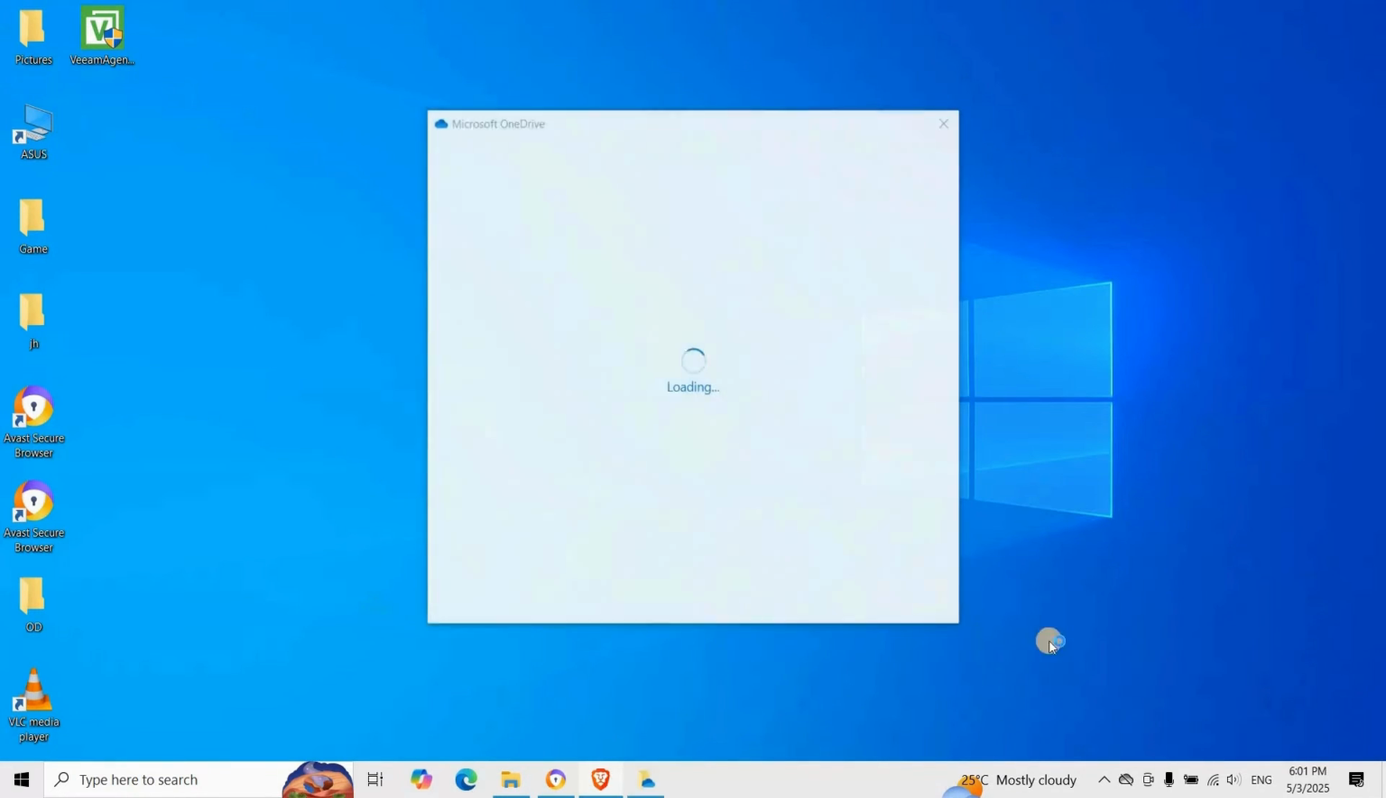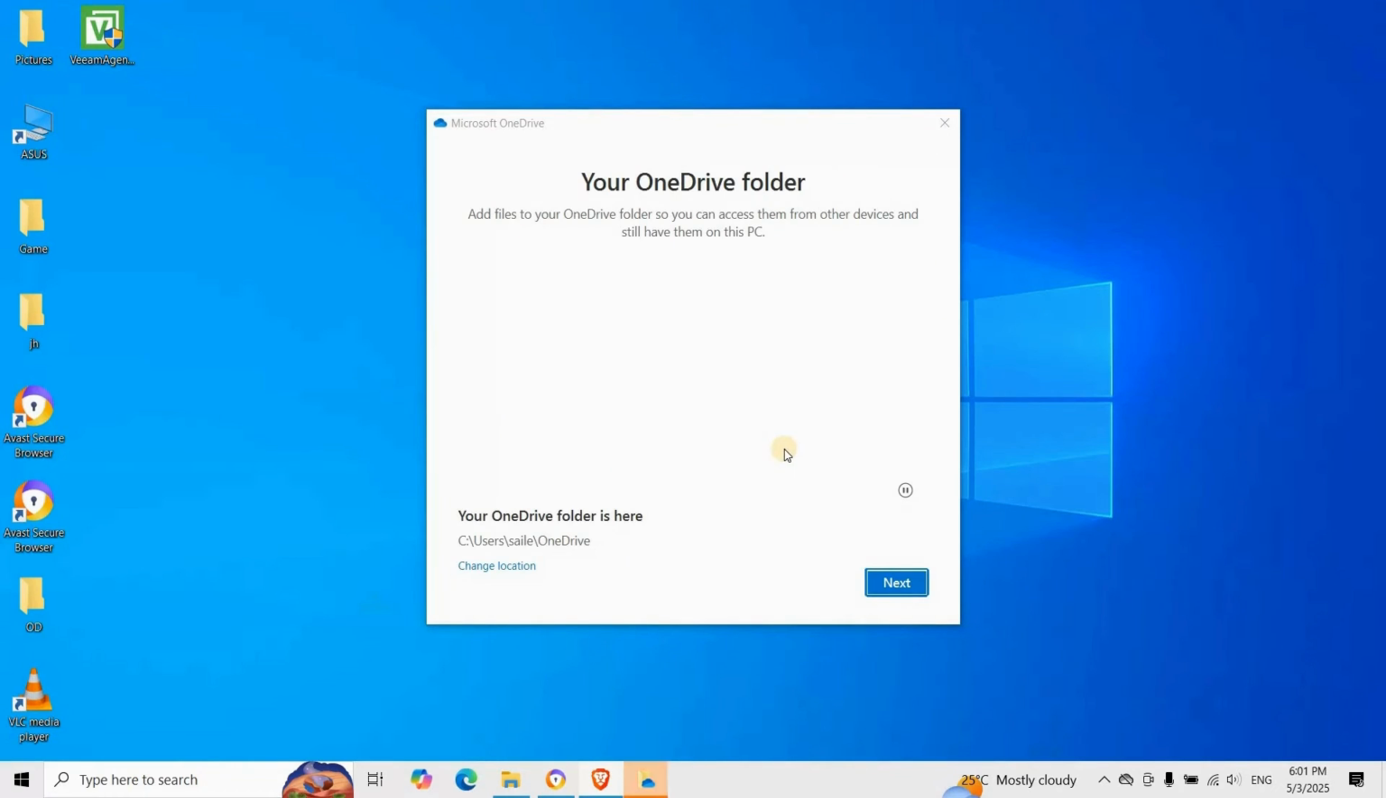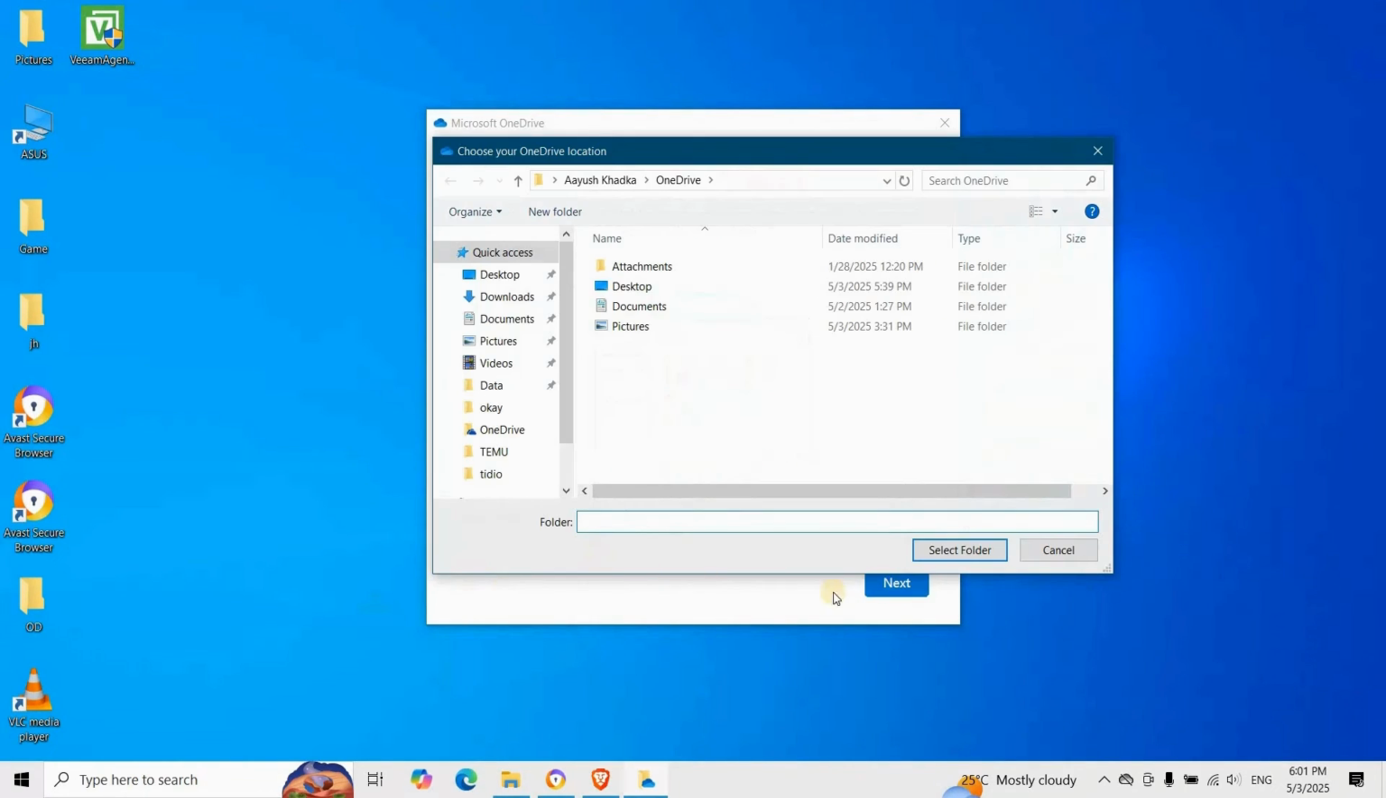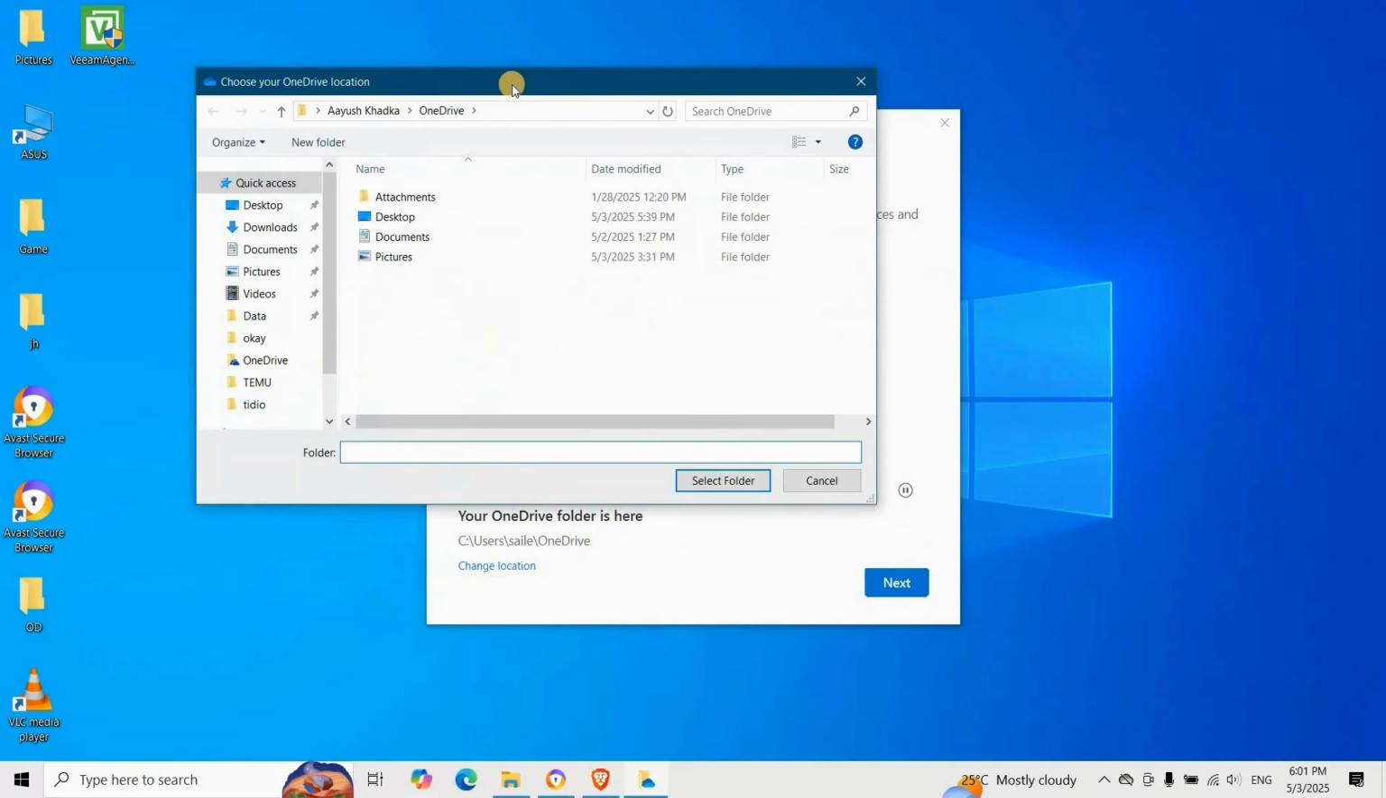Make sure it's an empty or dedicated folder to avoid sync issues. Click through the rest of the setup process and confirm. OneDrive will now sync your files to the new location that you selected.